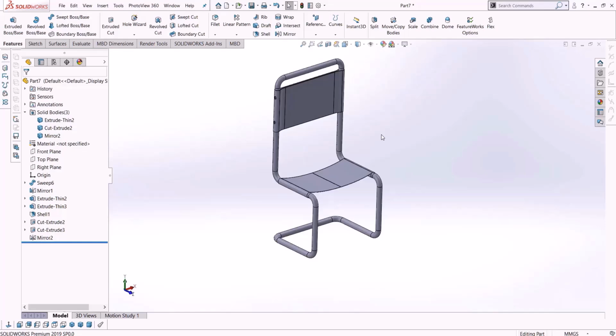I ask you to prepare a lampshade for the next session that includes the extrude cut, revolve, and sweep.